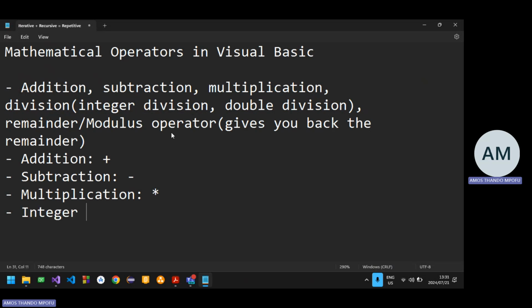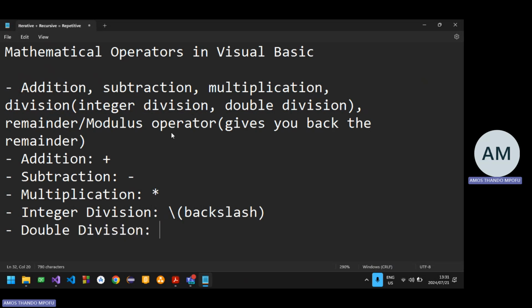Integer division, right? The operator might seem weird, but it's like this. It's a backslash. This is what we call a backslash. And then the double division, I'm going to call it double division, is a forward slash. You see, it's kind of like pointing forward, it's leaning forward, and this is leaning backwards. So that's why we're calling it a backslash. This is leaning forward, so we're calling this a forward slash.